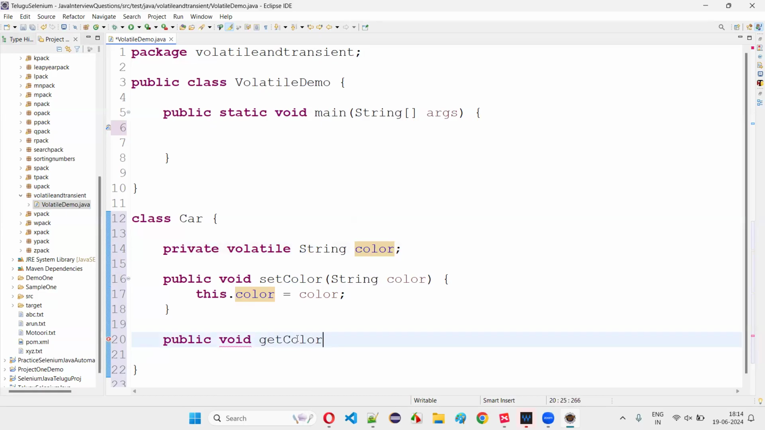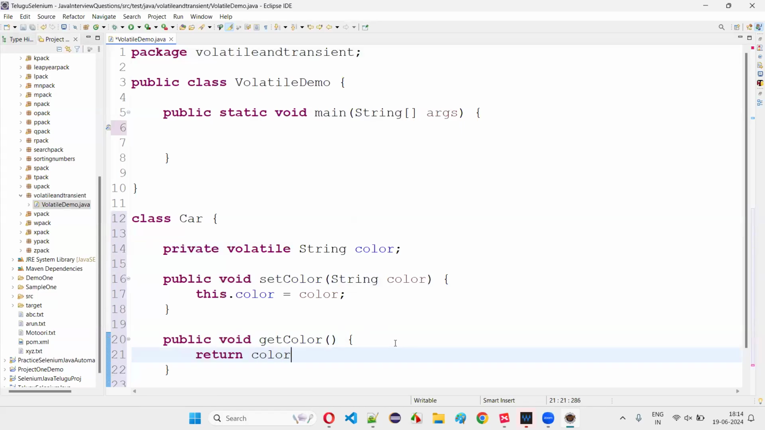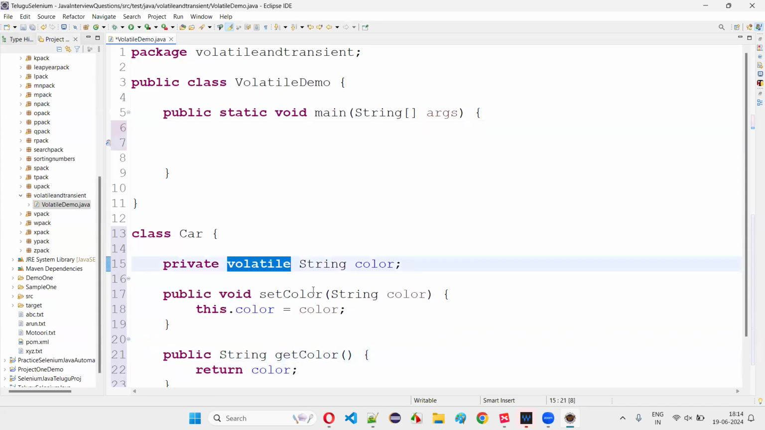Here getColor is a very simple method, guys. It's going to return the color that got updated, and the return type will be String. Now write the code, guys. This is how we have to use the volatile keyword before the variables. This keyword will make this particular variable common for all the threads in multi-threaded programming.